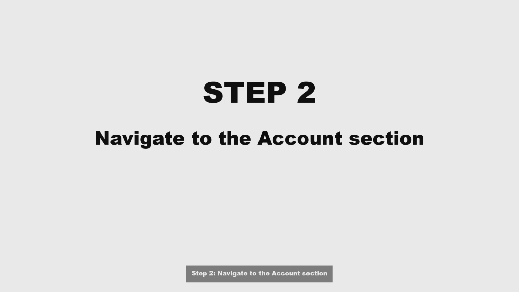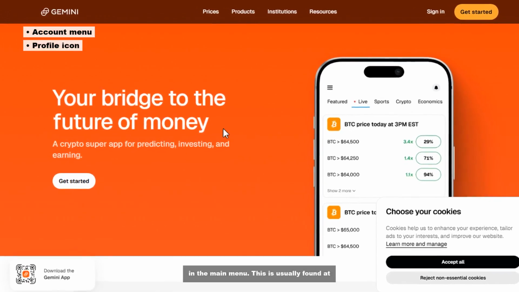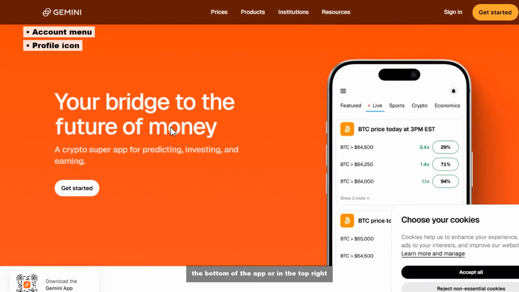Step 2. Navigate to the account section. Once logged in, look for the account option in the main menu. This is usually found at the bottom of the app or in the top right corner of the website.